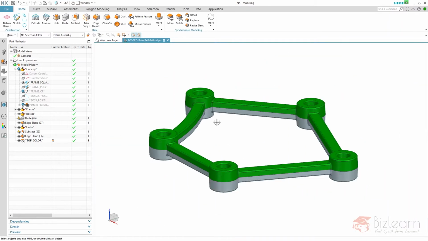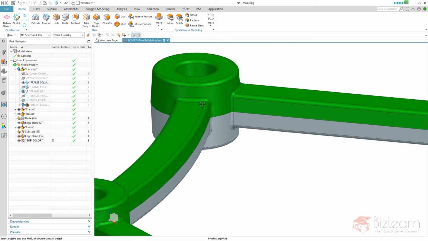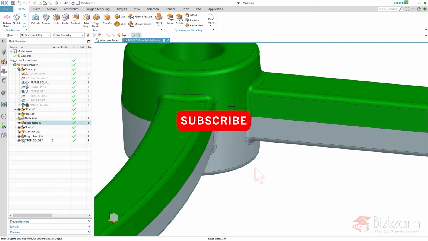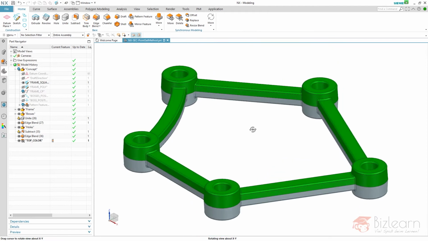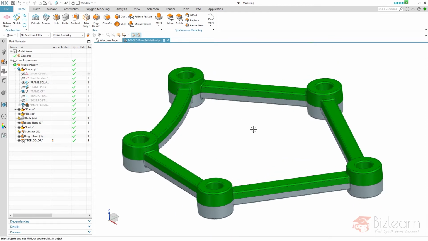You can see the number of bosses changes, everything maintained stable. You can see all the radii, all the drafts still maintain, even the holes maintain. And the question was how to create such a flexible part. My answer was you should use a modeling technique like horizontal modeling.